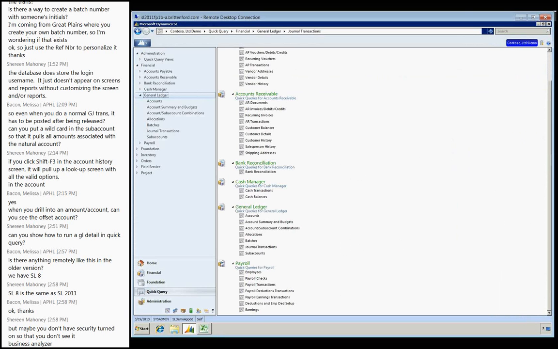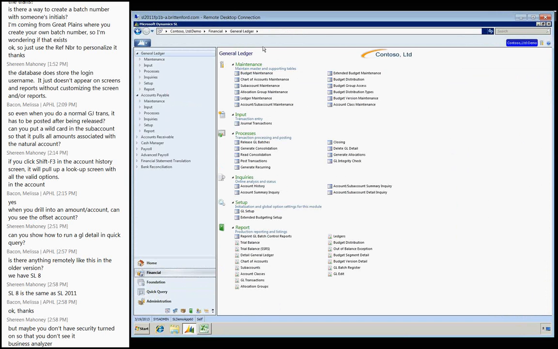So are there any other questions about the general ledger? I hope I've touched on everything that you had questions about or wanted to see.